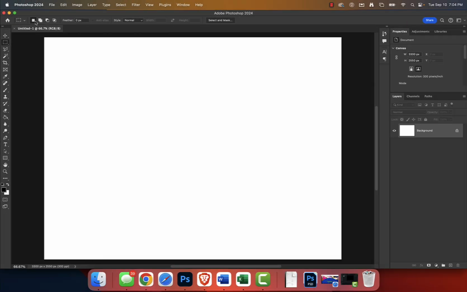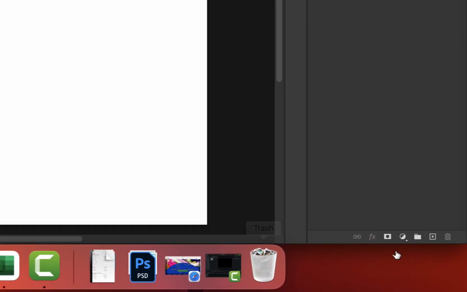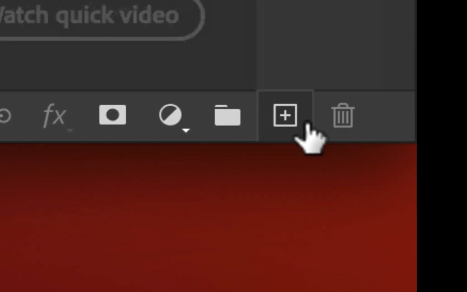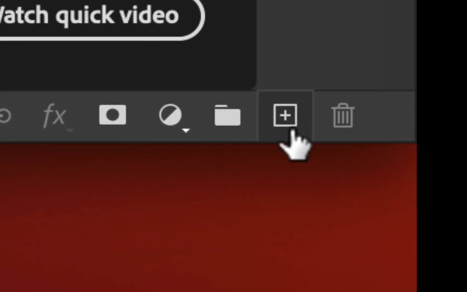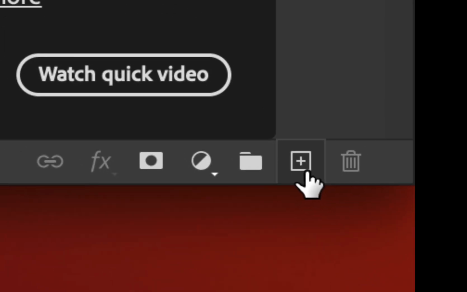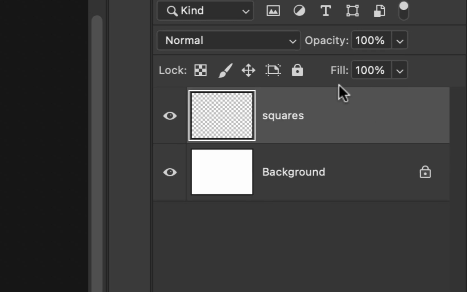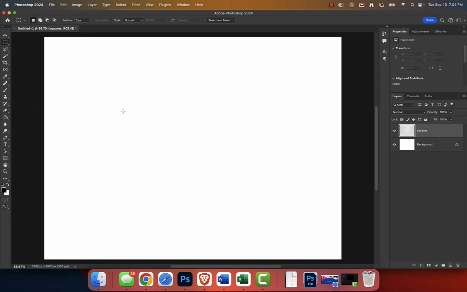And then check this out. In the lower right hand corner, we've got the layers palette. Right next to the garbage can where we can delete a layer, we've got this icon which will allow us to create a new layer. I'm going to left click it once and I can see that we've got Layer 1. I'm going to double click it and simply call it squares, and press enter. Beautiful.